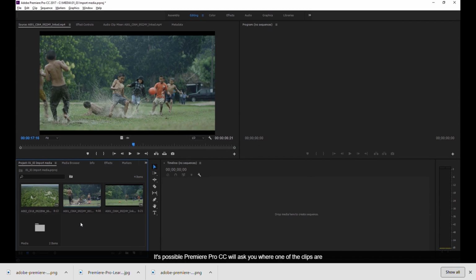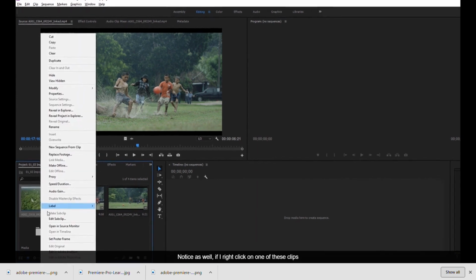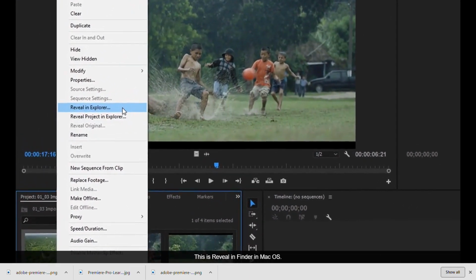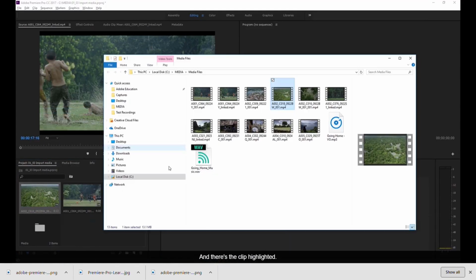It's possible Premiere Pro will ask you where one of the clips are if you've really moved them to a different location on your computer. If that happens, you can just browse to the first clip that's missing, and Premiere Pro will find the rest. Notice as well, if I right-click on one of these clips, I can choose Reveal in Explorer. This is Reveal in Finder in Mac OS. And there's the clip highlighted.